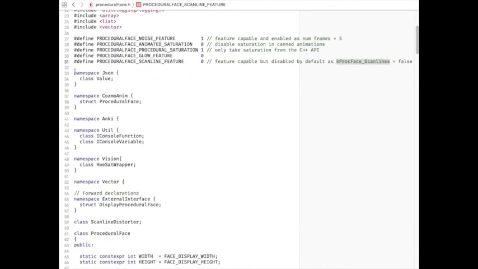Scrolling up here a little bit, yeah, so it looks like they're going to include something to read JSON values, an interface we saw before. Oh, no, it's a different namespace, cannedAnimLib.